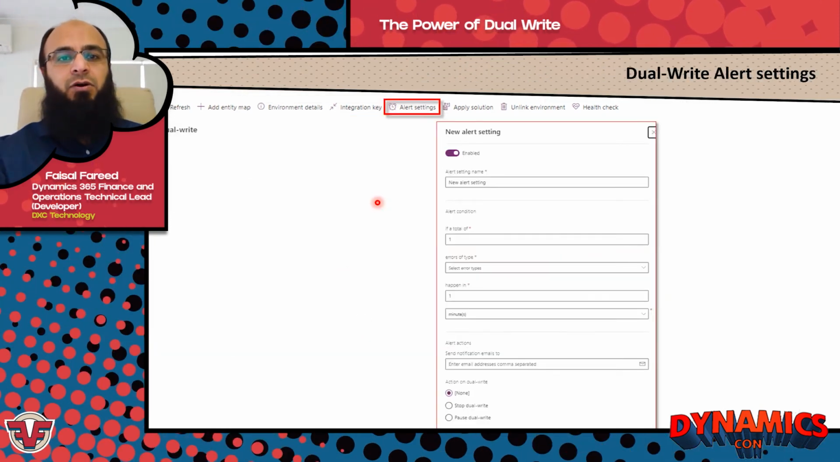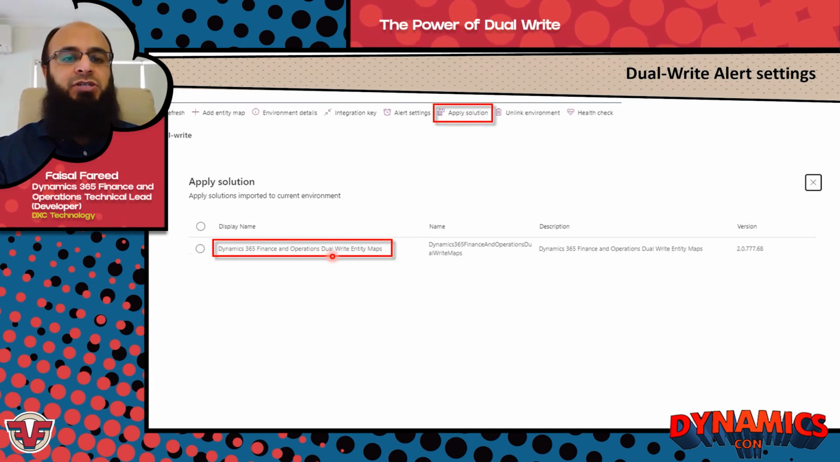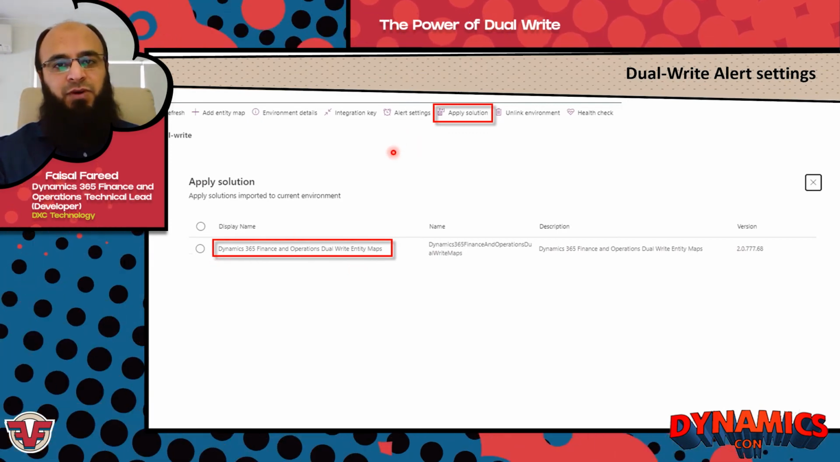You can also define all your alert settings if you want to. For example, you can say you want to stop a particular job if it fails a certain number of times. Once you link your environment, you can always apply the solution. This is the solution which we initially installed into Power Platform, and this is the same solution we have applied into the environment.